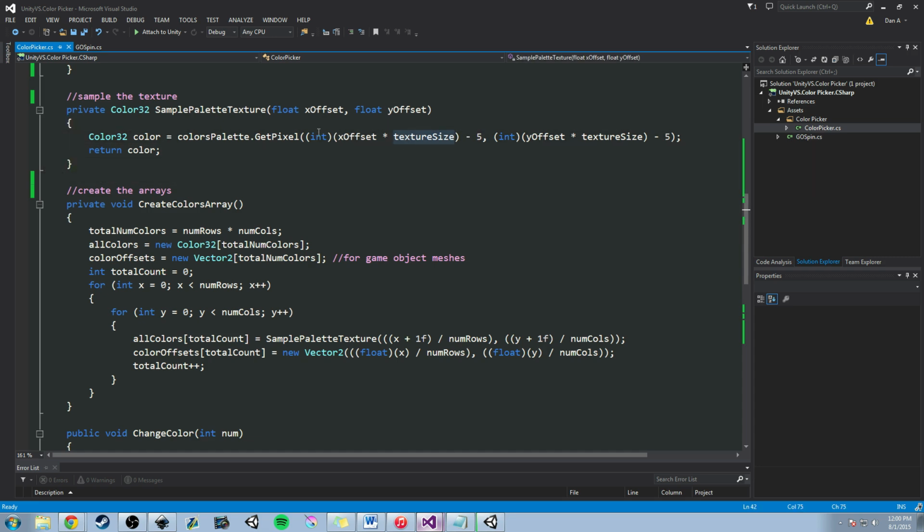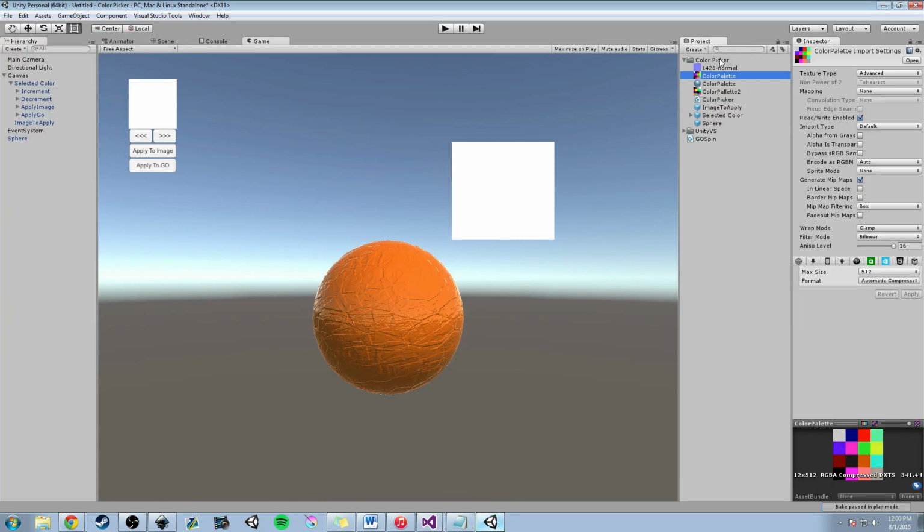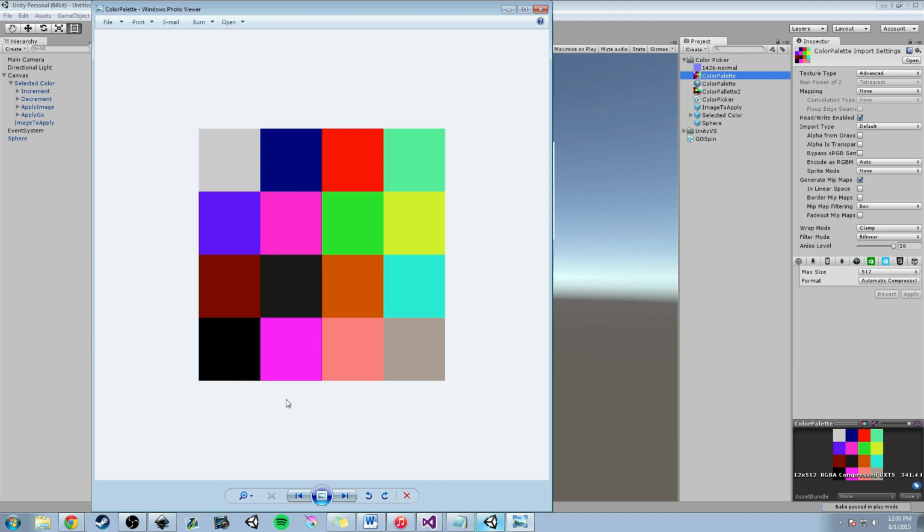So what we're doing is we're passing in 128 to 128. So if I go into Unity here and open up that picture, it's going to find the 128 by 128 pixel value, and it's going to assign the color. It's going to grab it and assign it.